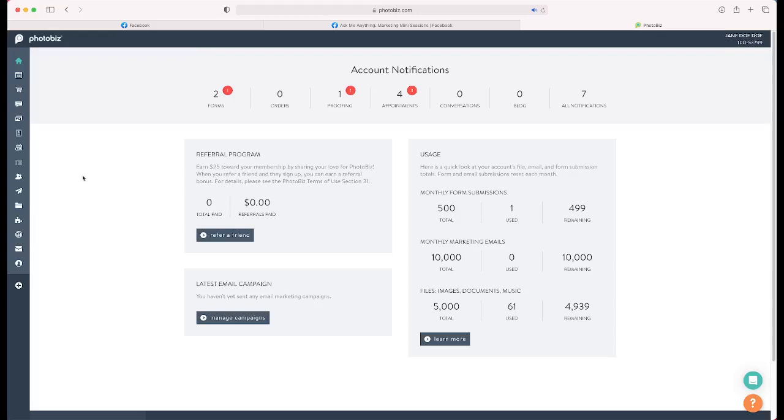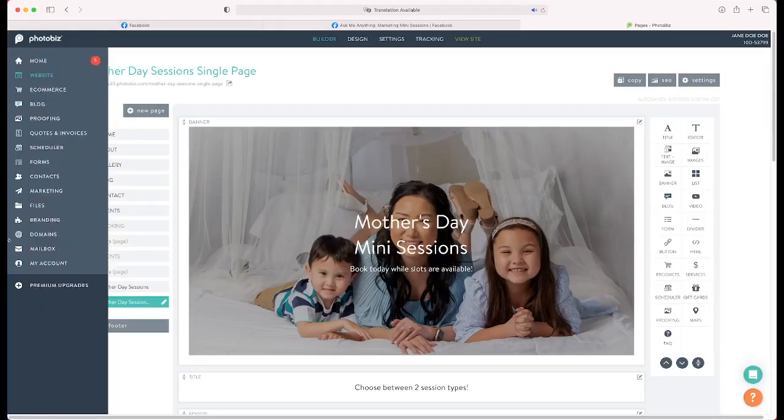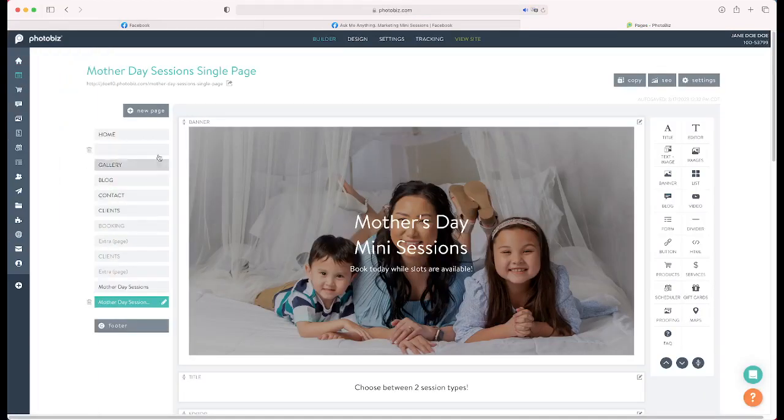And this is our control panel. Once we're in there, you'll be able to go to the website builder. And you'll see right away, here it is. We can see that these are the sessions that we've been building.